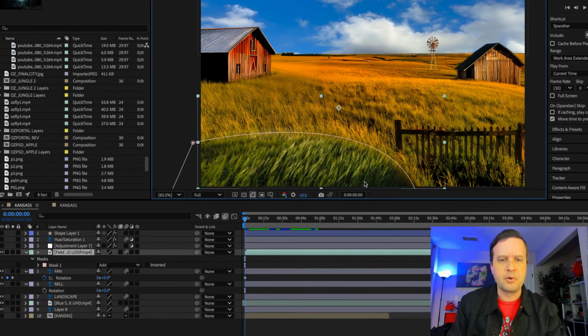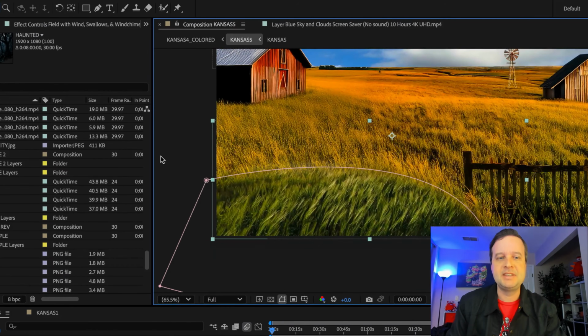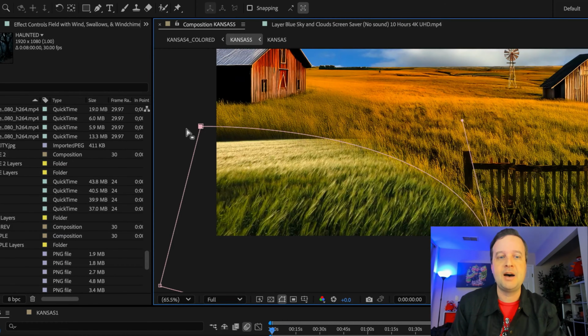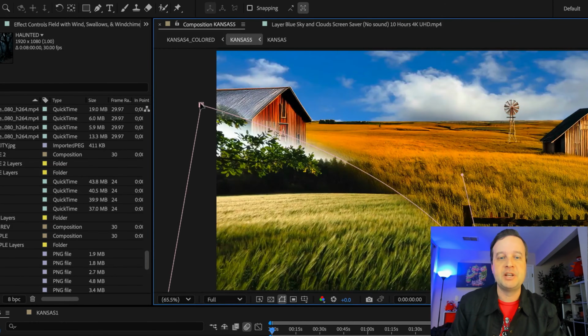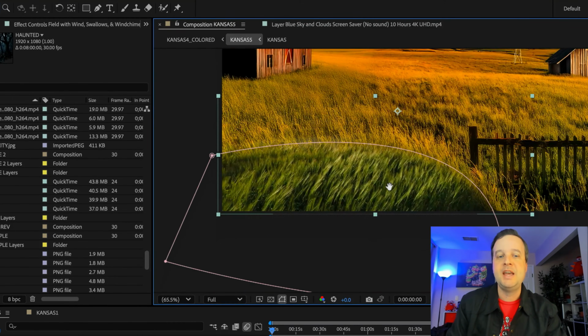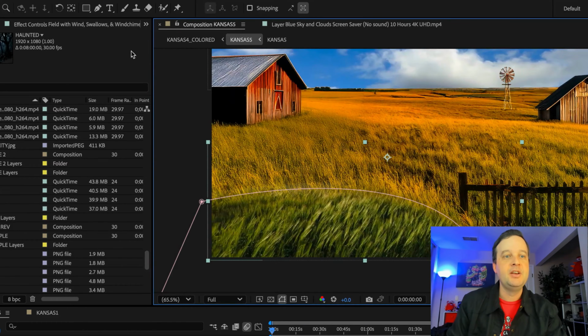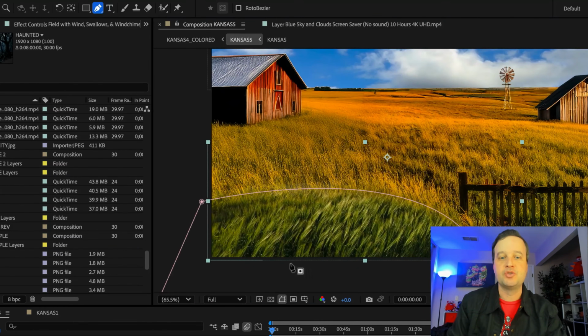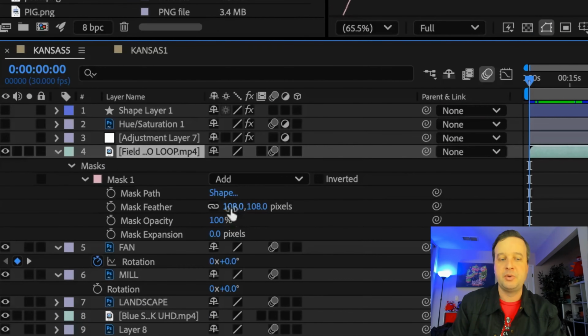Let's talk about the grass in the foreground here. What's actually happening is this is a mask that I drew over top of a bigger piece of video. I just found this long footage of grass blowing in the wind, and basically just brought that in, used the pen tool here to draw a mask around it, and then I really upped the feathering to 108 pixels, and that helps blend it in a lot.